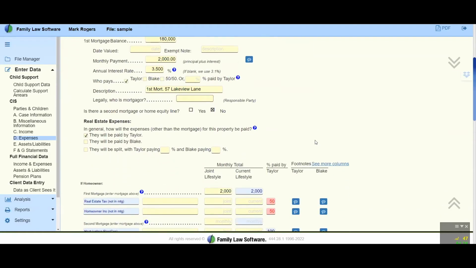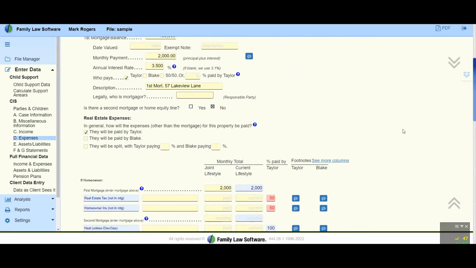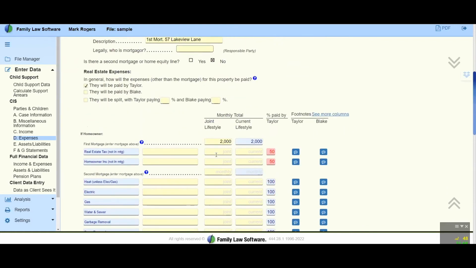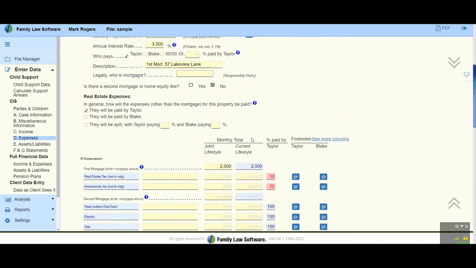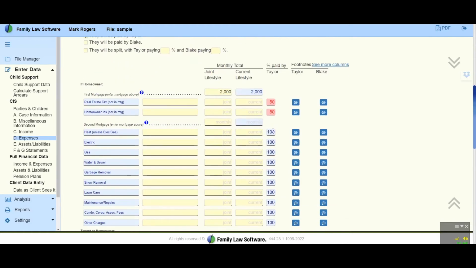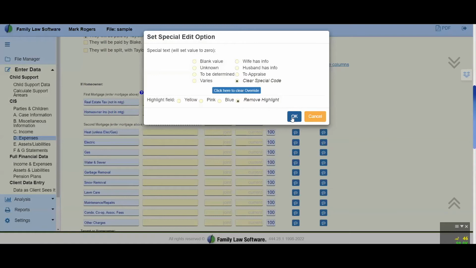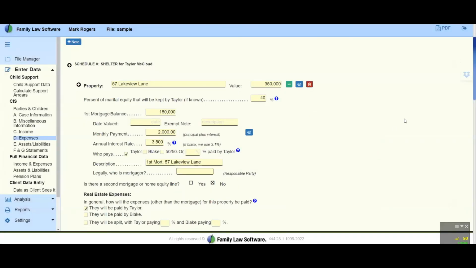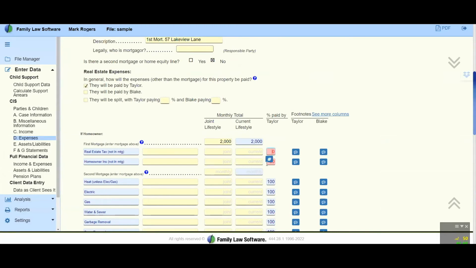Below it, you'll see that we now have a table for expenses for Lakeview Lane. And we have the typical column for joint and current lifestyle. Up here, I've specified Taylor is going to be making the payments for this residence. So down in this section, you'll see it says 100%, but somebody overrode the real estate taxes. I'm going to clear that out and not have her responsible for it. I'm going to put in 100 instead, just to keep it accurate. I'm using my tab key. So now any expenses I put in either column are going to be attributed totally to Taylor, and that's how they'll show up on the CIS.